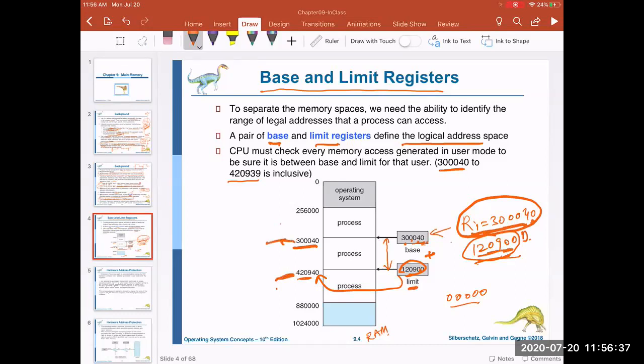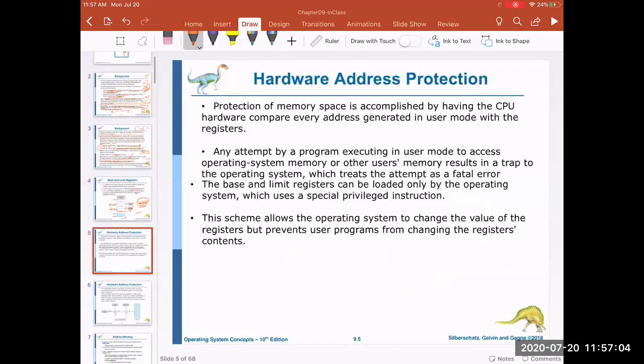So the memory from 30040 to 420939 is where my program is located in the RAM. So the base and limit registers are used to keep our data set.